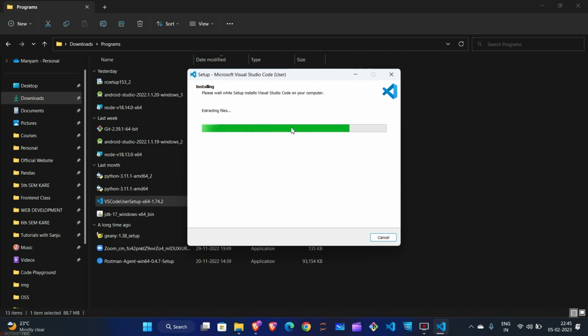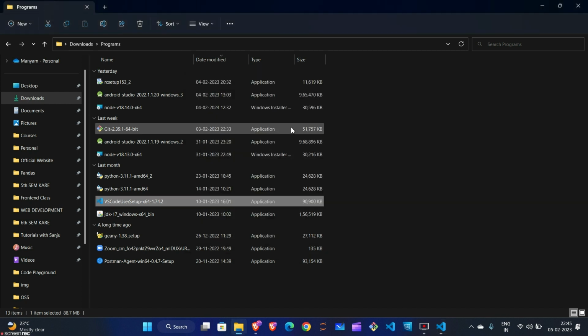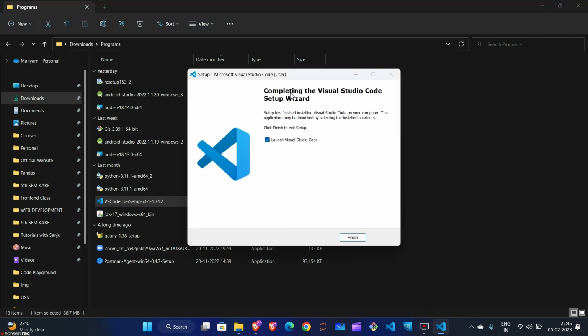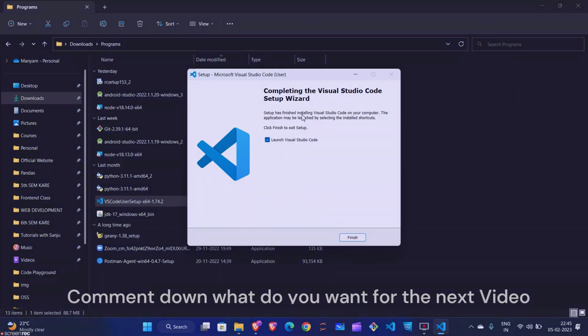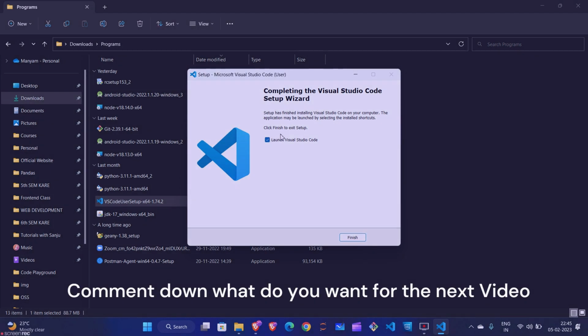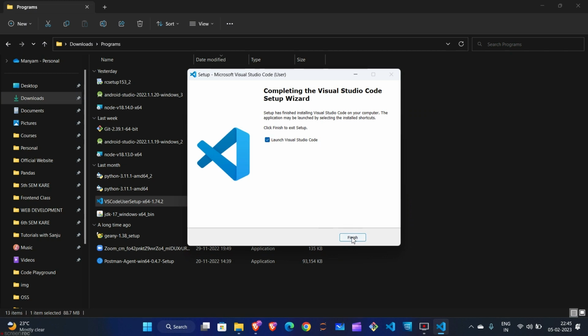Extracting files. Wait until the setup is done. It is showing that it is installed and it is opening. Completing the Visual Studio Code setup wizard. Setup has been finished. This application may be launched by selecting the installed shortcuts. Click finish and exit setup. To launch VS Code, please click the button. Now VS Code opens.